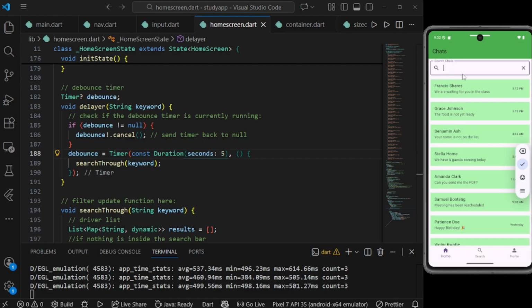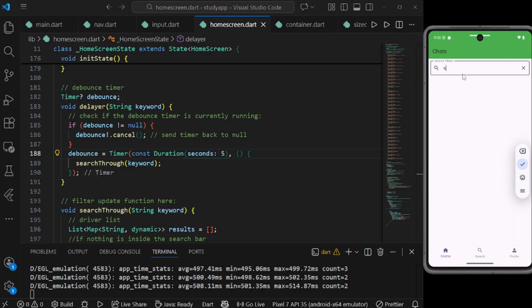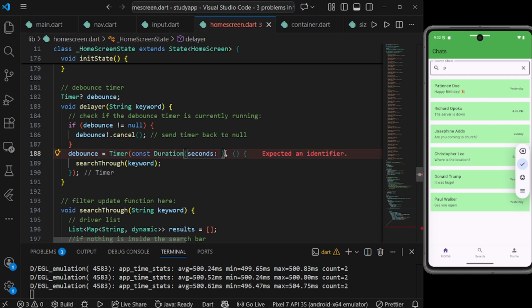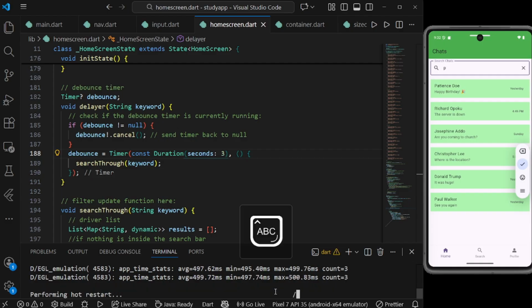If you go to, let's say, Q, nothing exists in Q, right? So let's see what happens. Yeah, nothing happened. Let me enter P. P also, it will wait for 5 seconds before it will show what P has. So now let me just do 3 seconds. I think 5 seconds is too much for me.